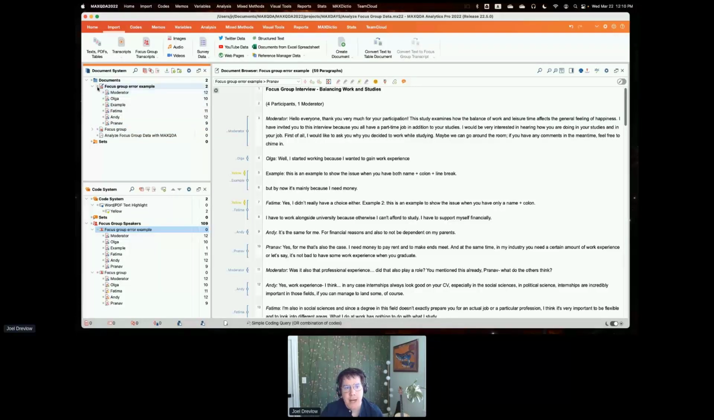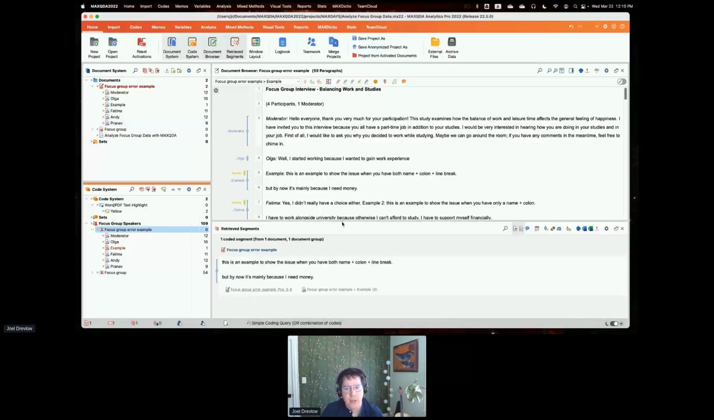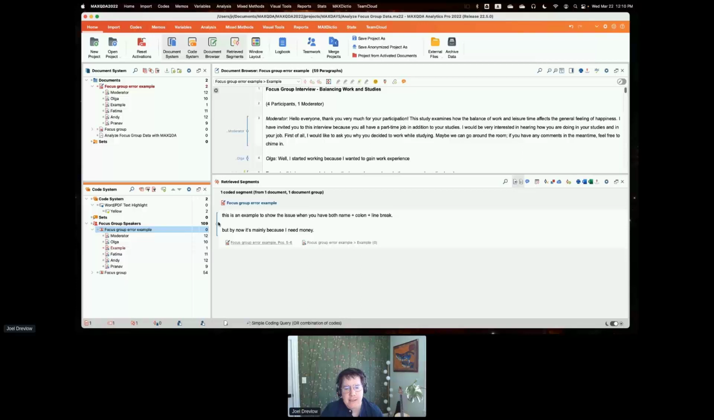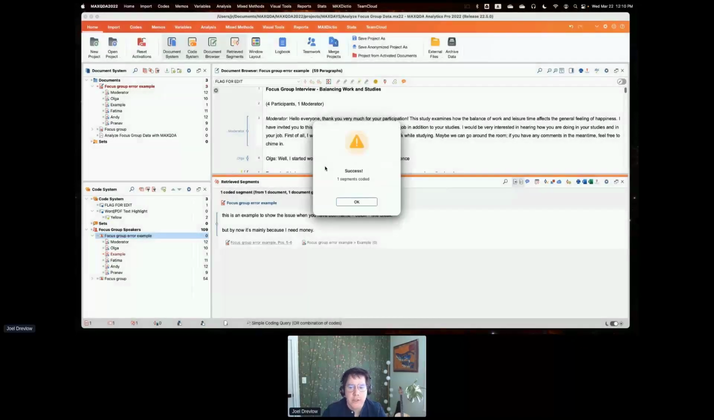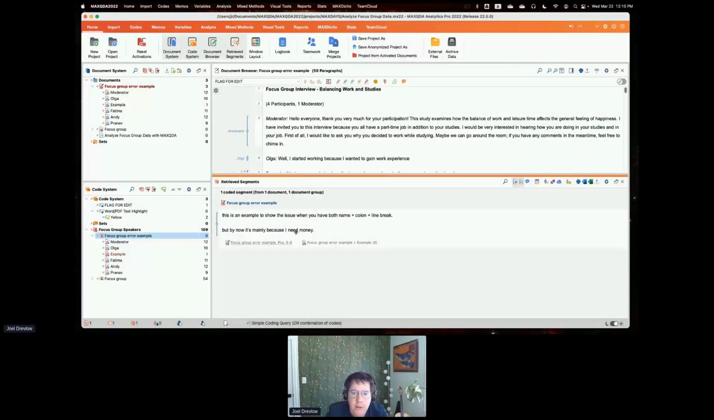So I'm going to activate my focus group, and I'm going to activate example in my focus group speakers. And so this is interesting in that you can activate in both places, right? And so when I open up my retrieve segments window, now I get that instance where the speaker code was incorrect. And so what I'm going to do is auto code this, and I'm going to call this flag for edit.